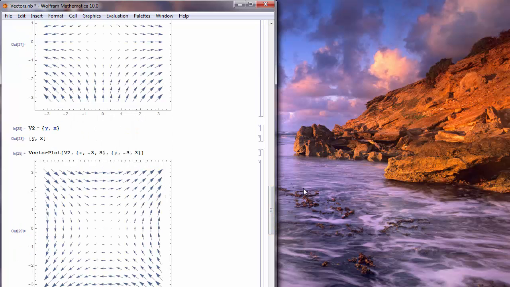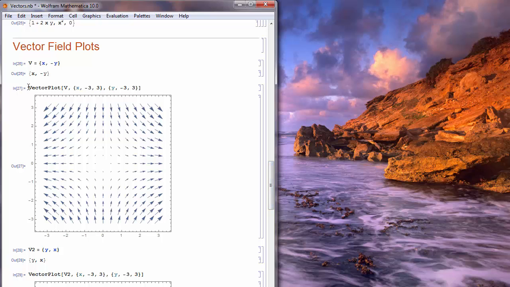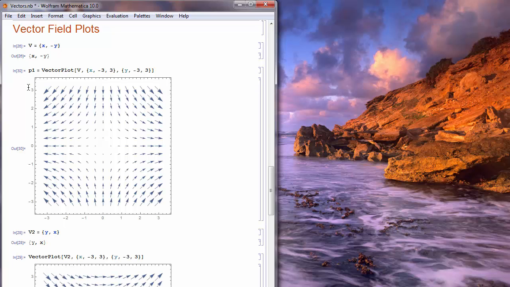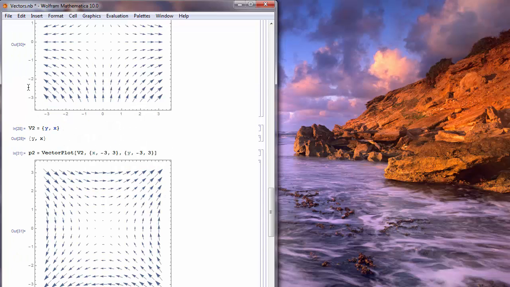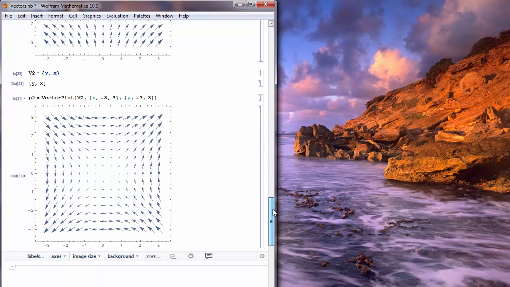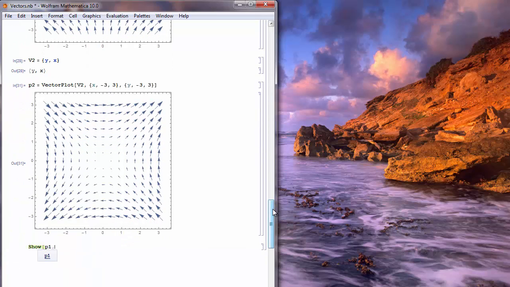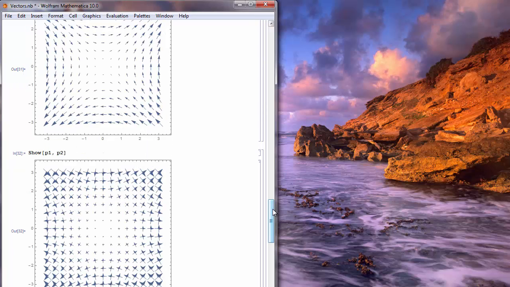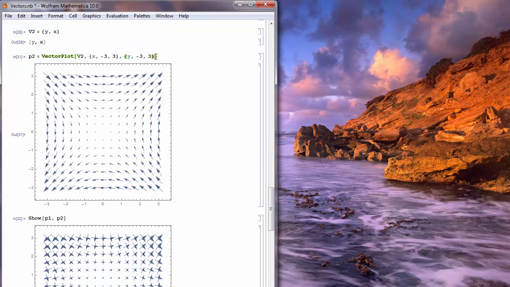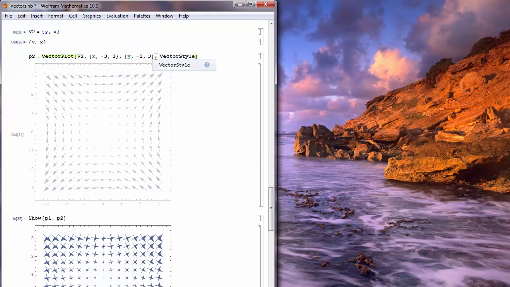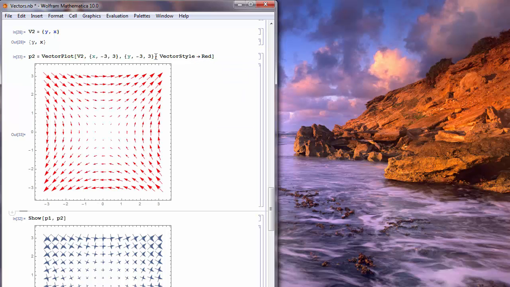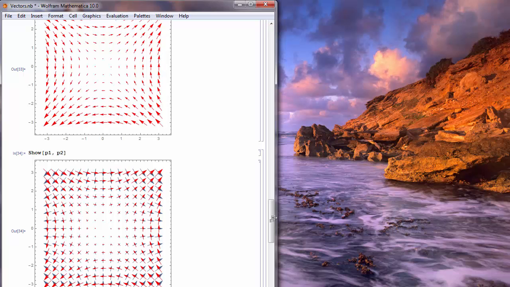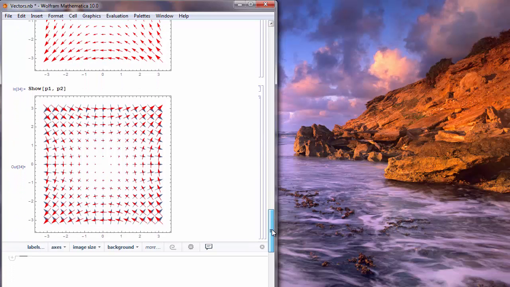And if I want to compare them, just staring at them is not a very useful way of doing it. But I can define the first plot, I'll just call it P1, and define this one to be P2. And so then I can use the function show. Show P1 comma P2 shows the two fields on top of each other. Of course, I can't really tell them apart, so I can go back in and call vector style red for my vector field 2, and now I can actually tell them apart. I can overlay them right on top of each other. I can see the two vector fields clearly.